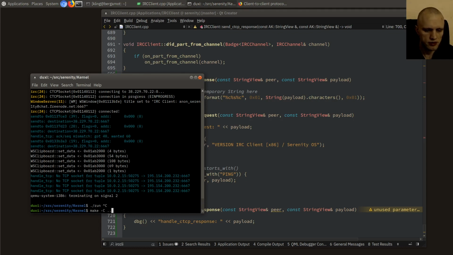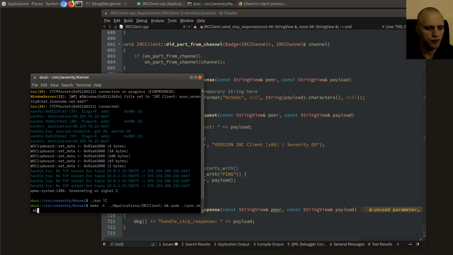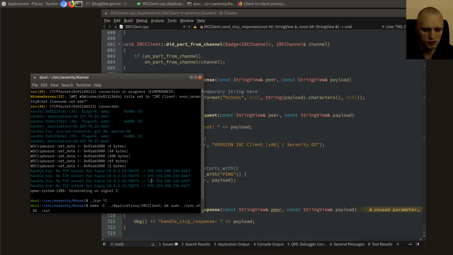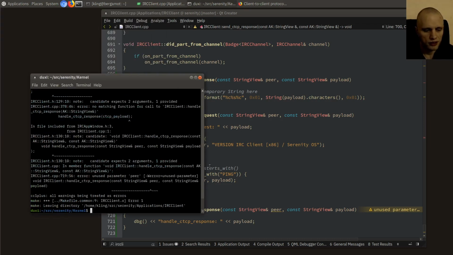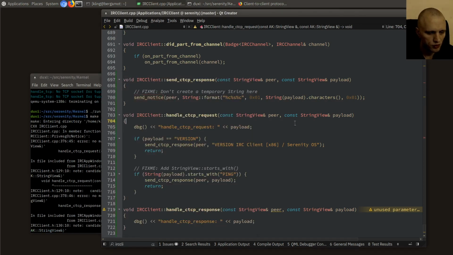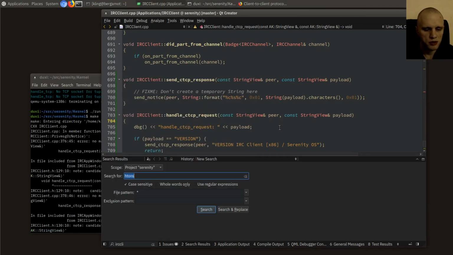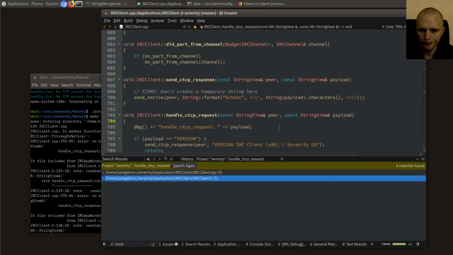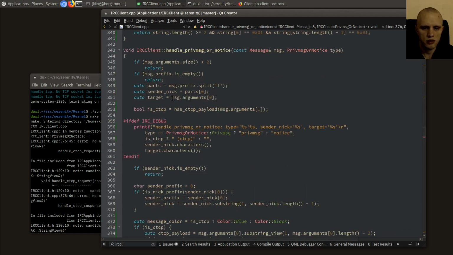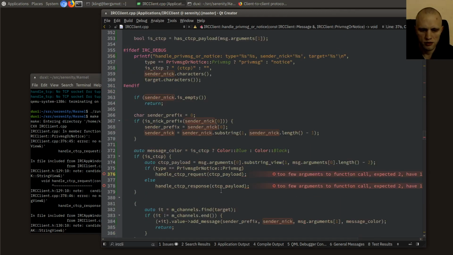let's try this and see what happens. What the heck is my machine even doing? It's just OBS. Alright. I know the fans are spinning, so it just made me wonder. Handle CTCP request. Right. Need to pass the sender here, which in our case is the sender nick, I guess.